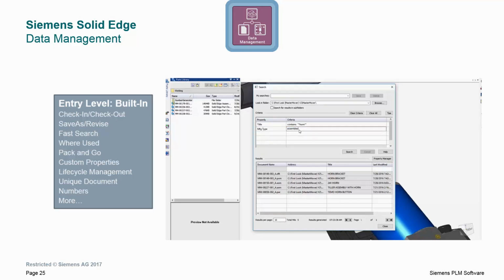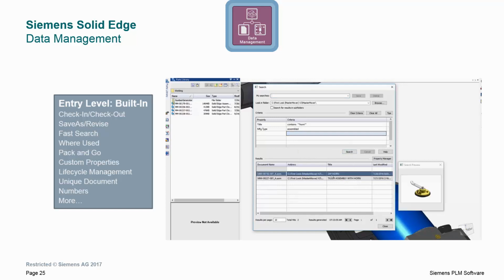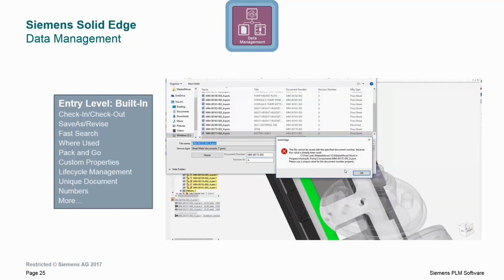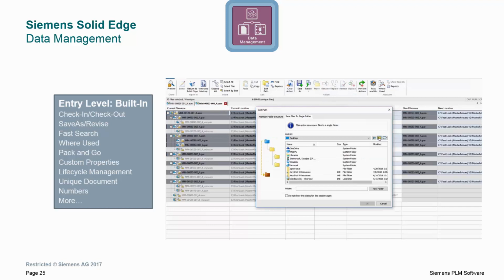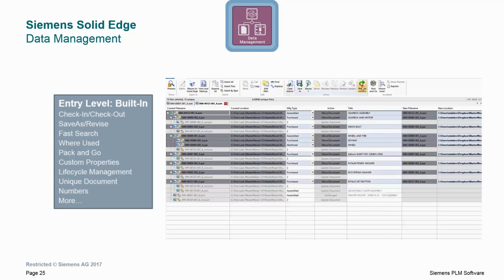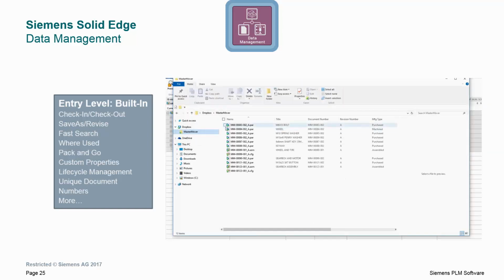It is primarily intended for VSB, or very small businesses, with 1 to 5 seats of Solid Edge, but is also a great starting point for any company, offering key data management functionality such as check-in, check-out, file locking, search and where used tools, unique document naming enforcement, and cloud-based collaboration. These tools and capabilities allow built-in users to maintain the integrity of their data on a day-to-day basis, as well as allows for a much easier process of transitioning if a larger data management solution is needed down the road.